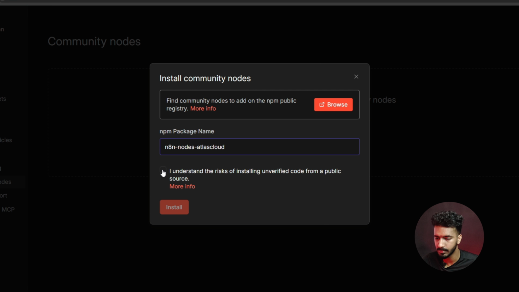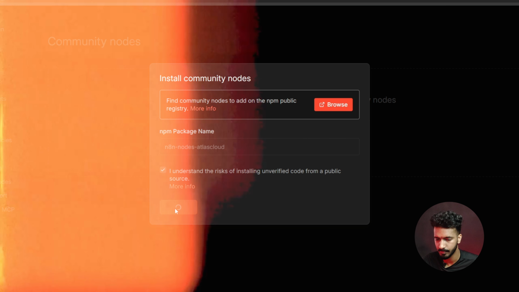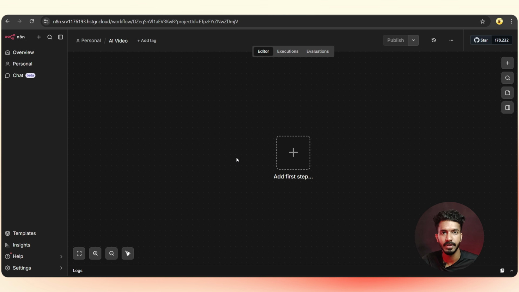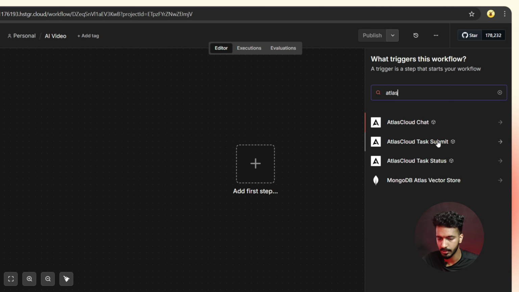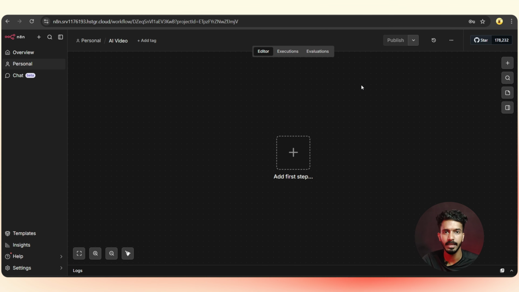Now tick the confirmation box and click install. It's done. Now go back and let's verify the node is available. Just search AtlasCloud and there we go, the AtlasCloud nodes are showing up. So now let's start building our workflow.